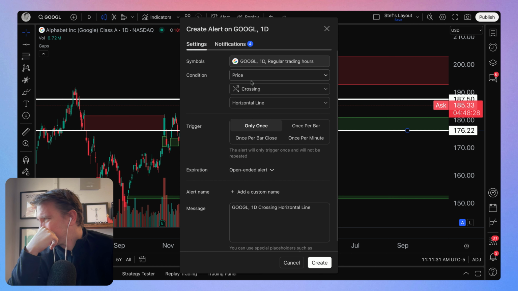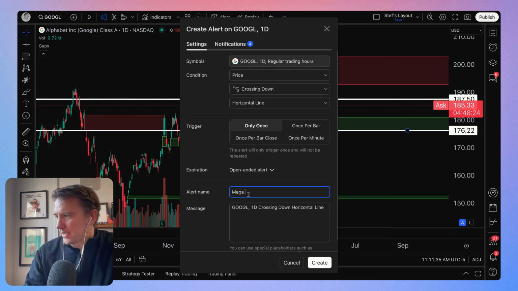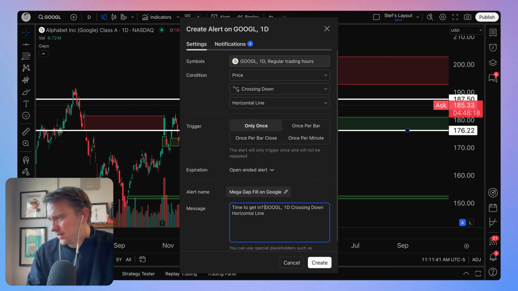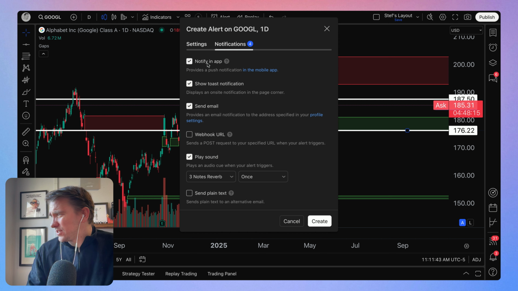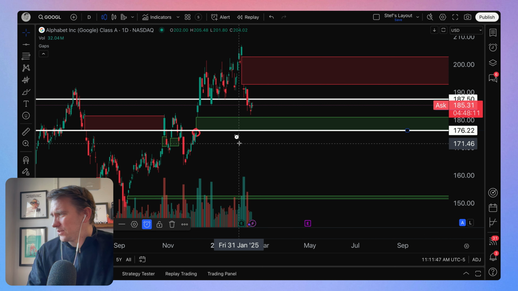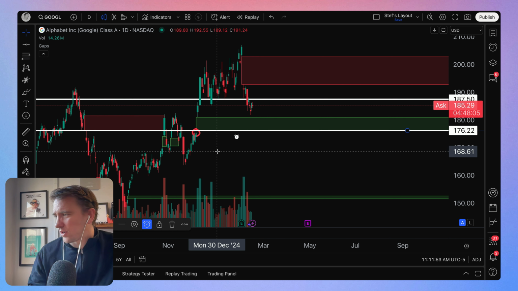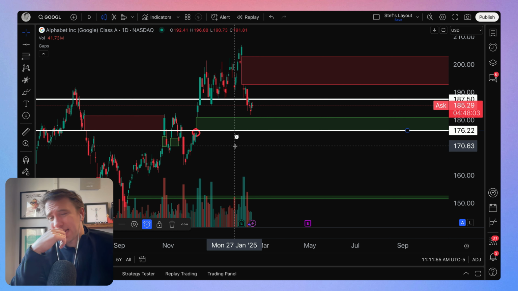Right click, add alert, crossing down. I should write mega gap fill on Google. Time to get in. Notifications, app, toast, email works for me. Click create and the alert's set. Check it out. You've got this alert icon. You just cannot miss it. It's got this little alert, this clock right in front of you. So just like that, I've created 2 alerts.